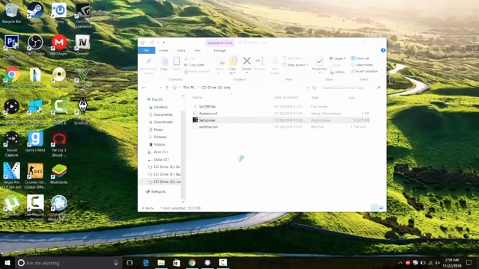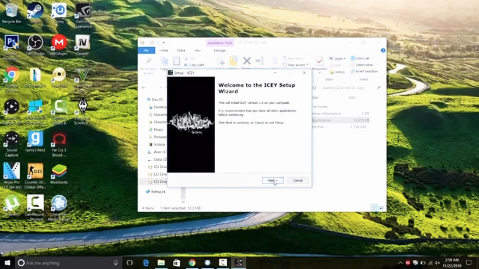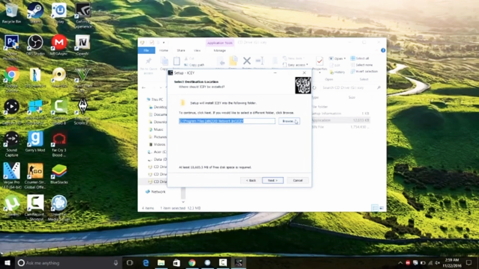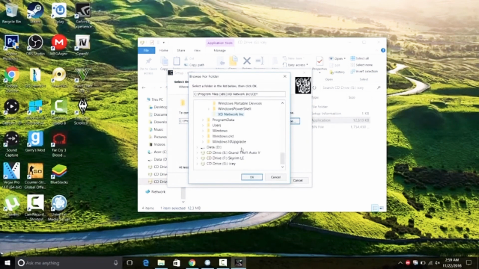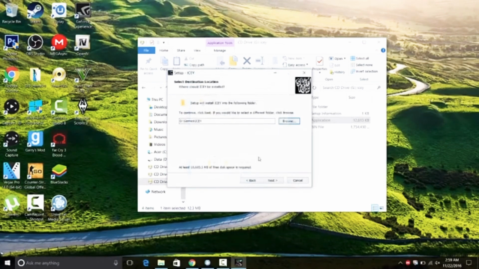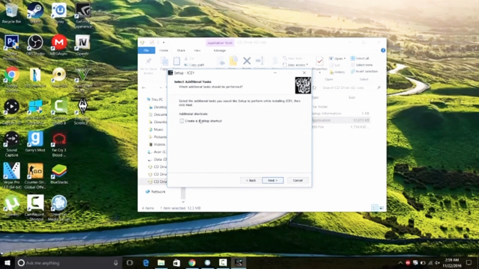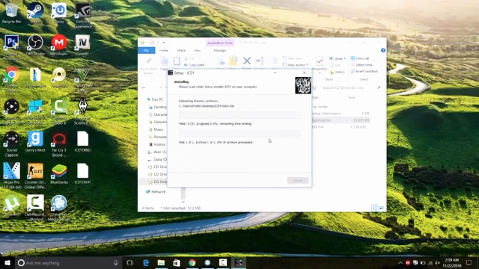Press yes, and then press next. Locate where you want to download your game. So for me, that's going to be my D drive in my games folder. Put that right there, and then yes. And then create a desktop icon, that's up to you if you want to do that. Press install. This is a very small game, so it should install pretty fast. But I might just skip to when it's done.